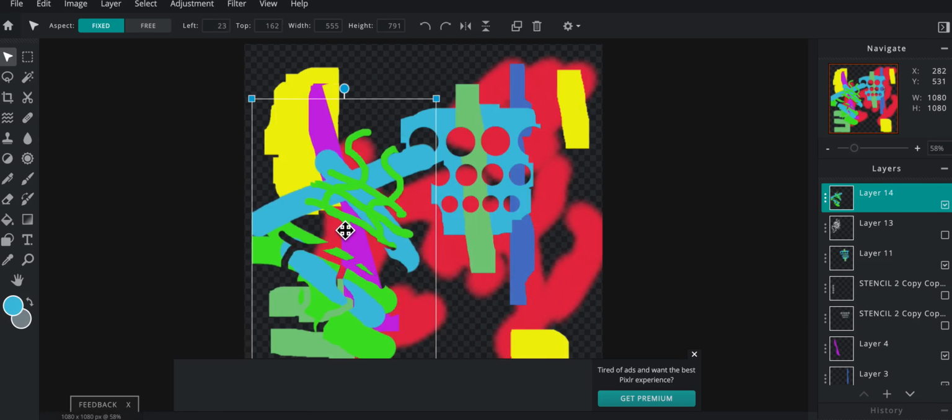Okay, I hope this helps you out. It's a really simple technique once you get used to it, and because you can make your own stencils, it's absolutely super incredibly powerful and creative.